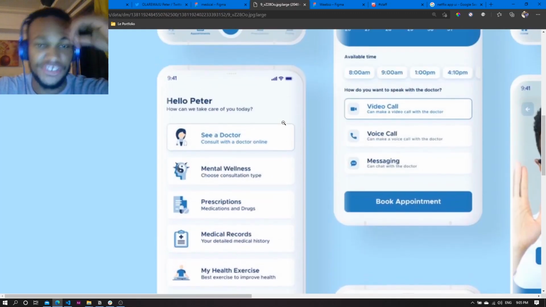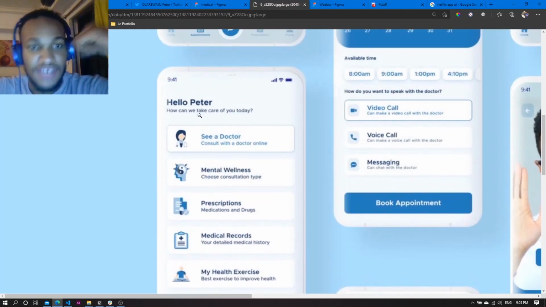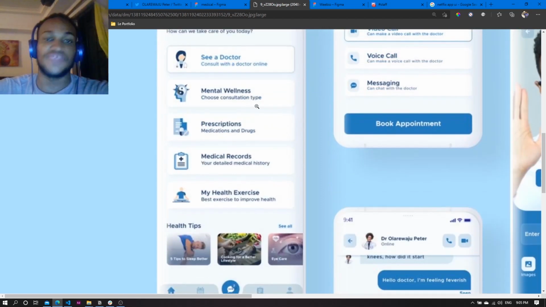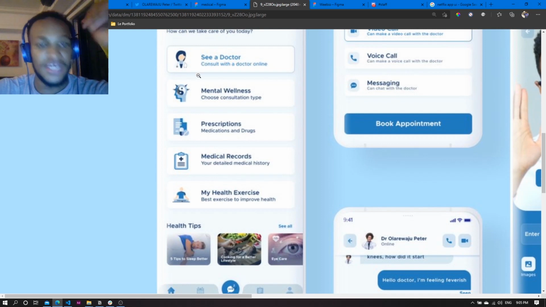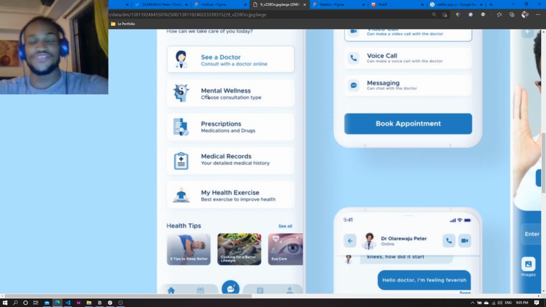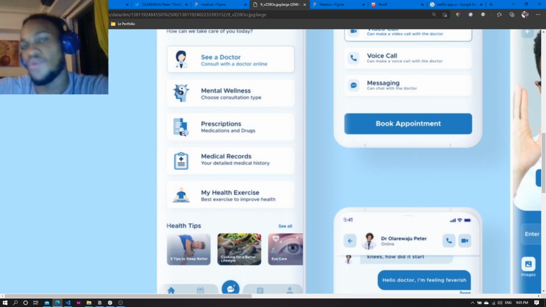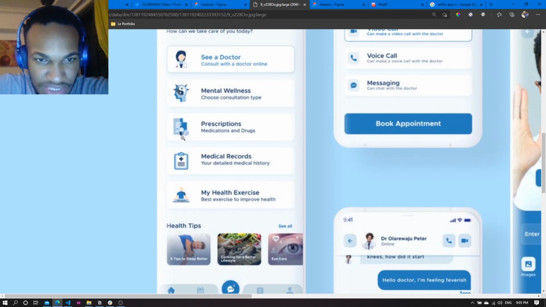Okay, so the next screen. Hello, Peter. Hey, that's me. How can we take care of you today? This looks fantastic. I love the icons, and what I would do differently is, when dealing with iconography, you have to pick one style, and I can see that these two styles are similar.